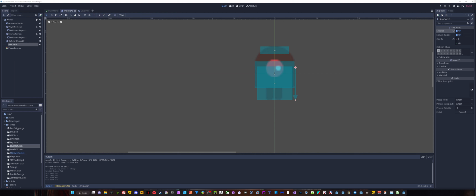If you like hit scan weapons, then you can just detect an object and you can do it that way. And that would also give your weapon a distance that it can shoot.